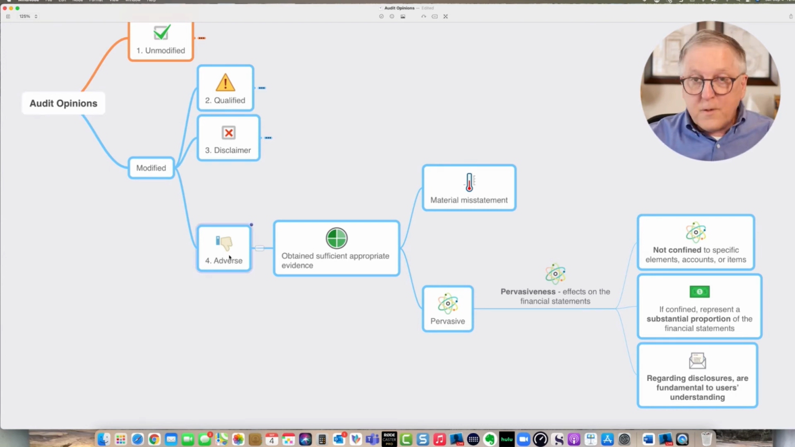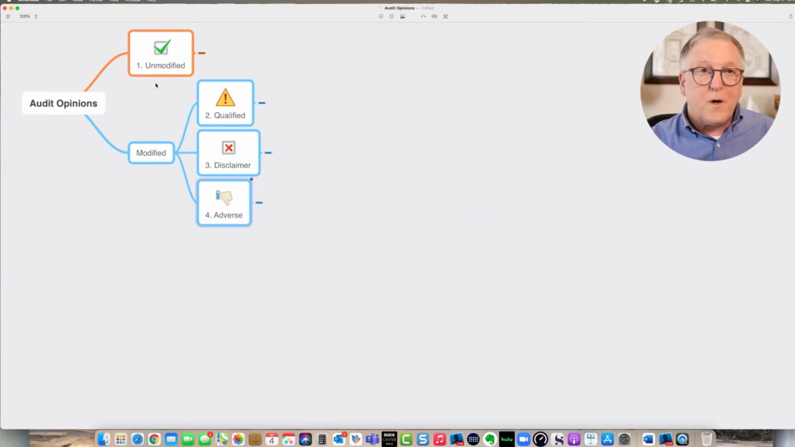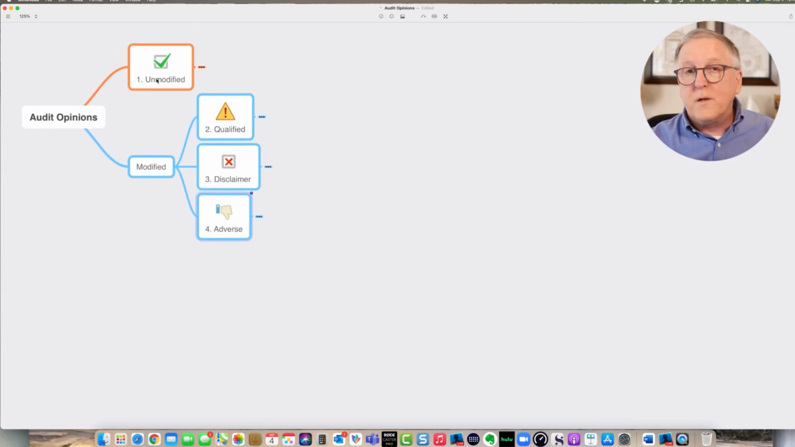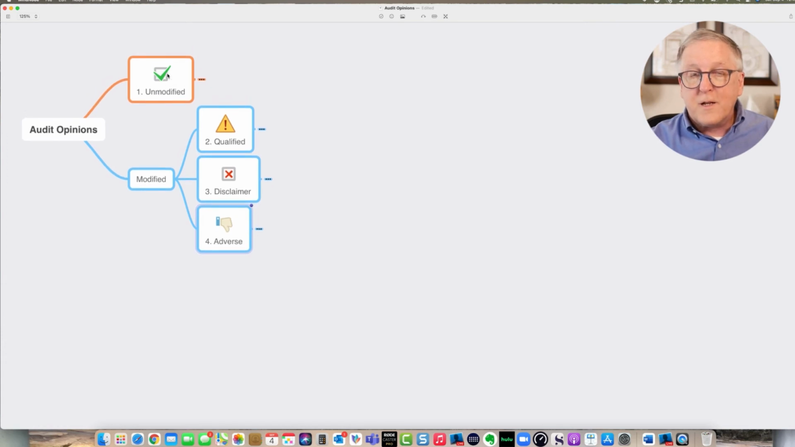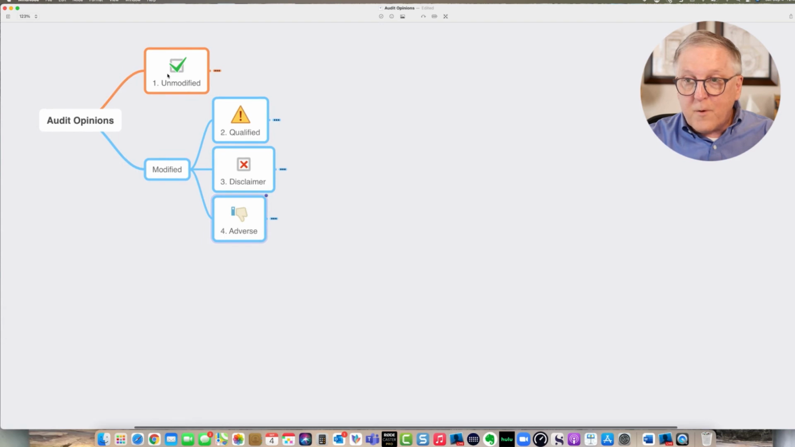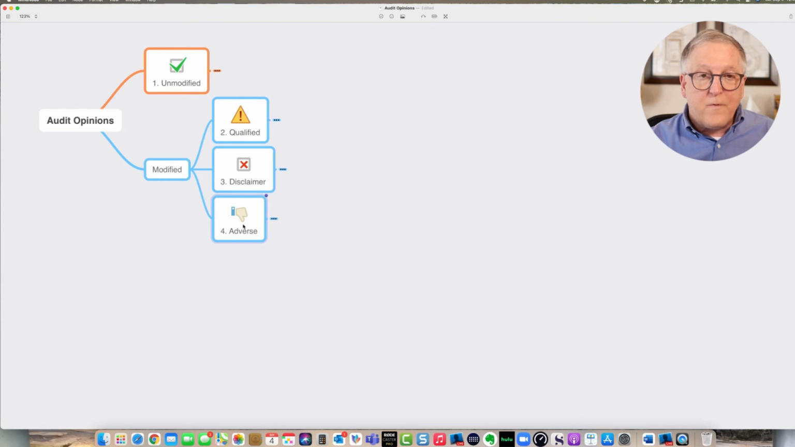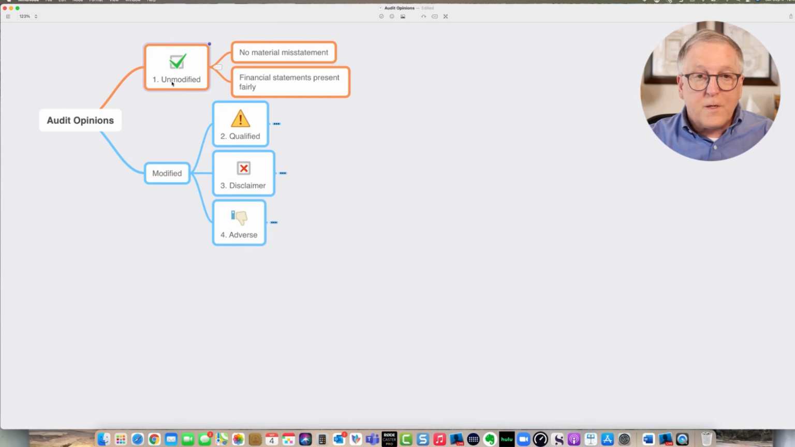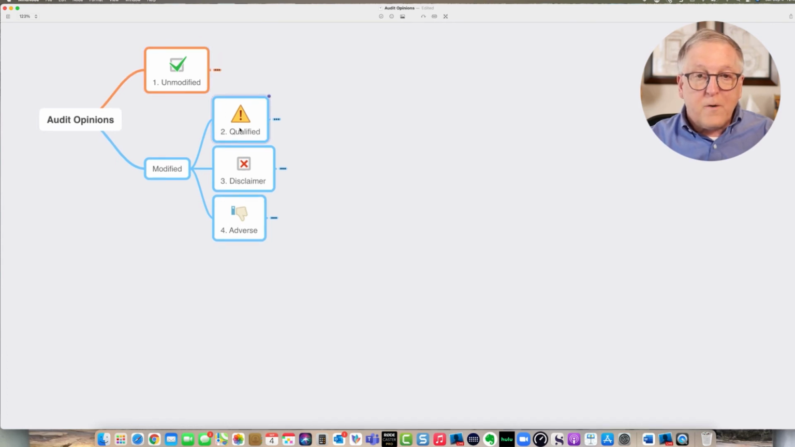Now, as we close this presentation, I just summarize by saying there are 4 potential opinions in the United States if you're using U.S. audit standards, and those include unmodified, qualified, disclaimer, and adverse. Most of the time you're going here because there's no material misstatement, but you could go to a qualified opinion if there's a material misstatement that is not pervasive.